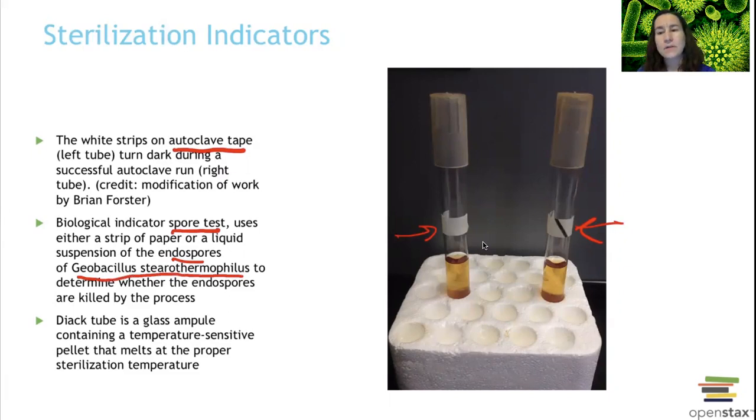And if those things get killed or not, if they're still growing, your autoclave's not doing the job that it should be. And then another third method is the diac tube, where it's going to have a pellet, and if your autoclave's doing what it's supposed to, it should melt that pellet inside the tube. So these are two backup ways that you could check every so often just to make sure that it really is doing exactly what it's supposed to be doing in the autoclave.